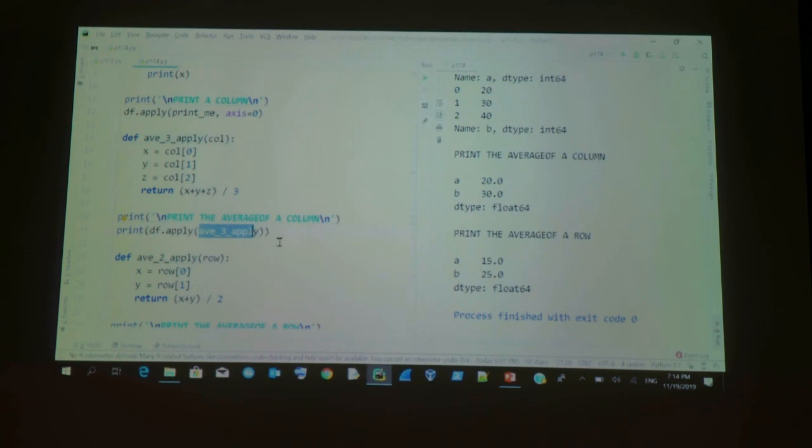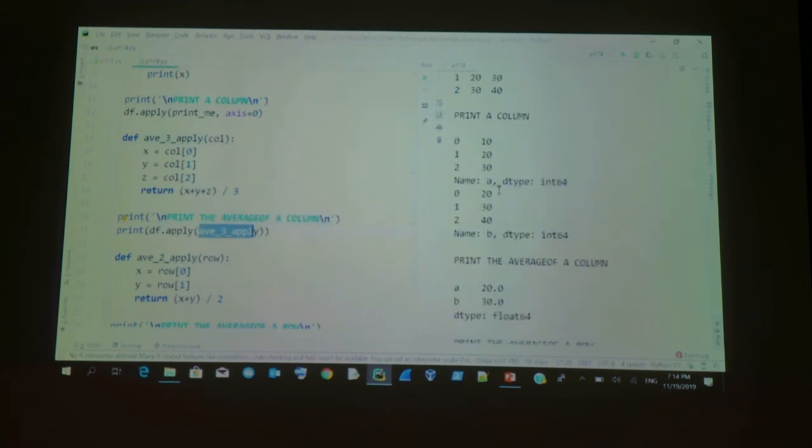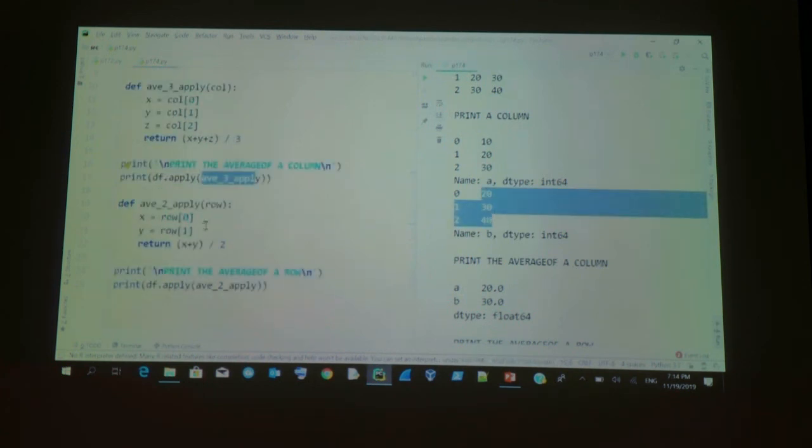And when you call it, it will calculate the average of the 3 columns, which is like 2, 30, and 40. Okay. In here, it will apply it in the row. This will apply it in the row.